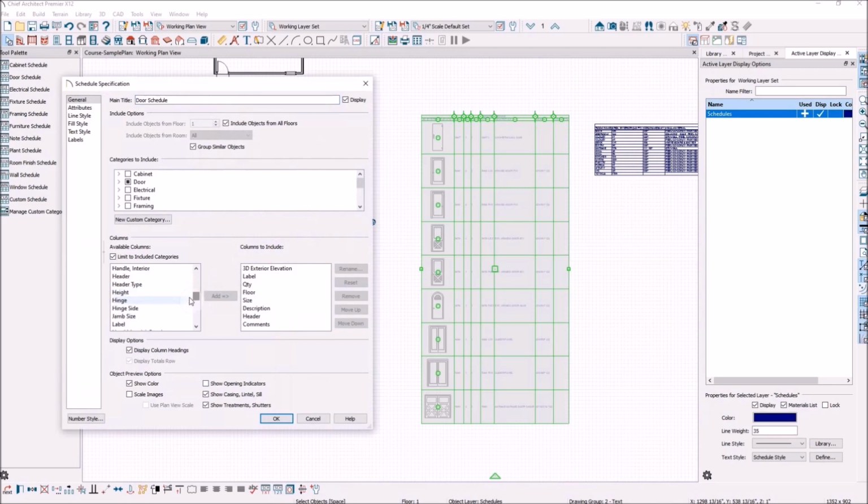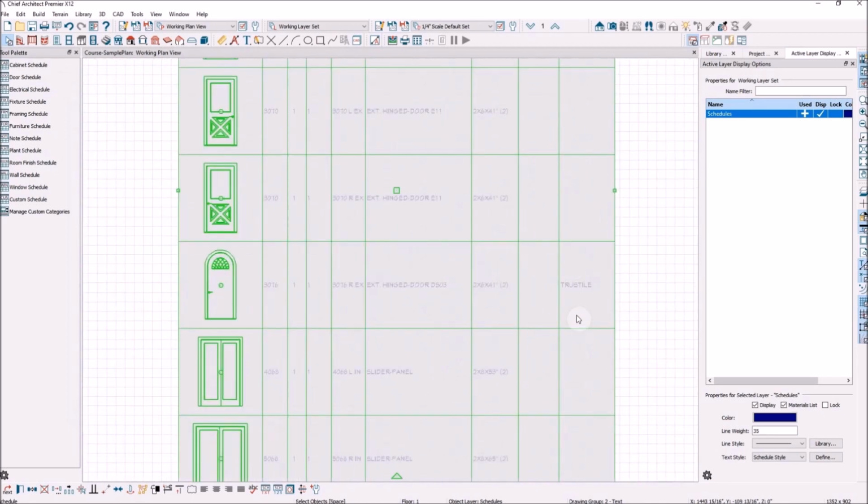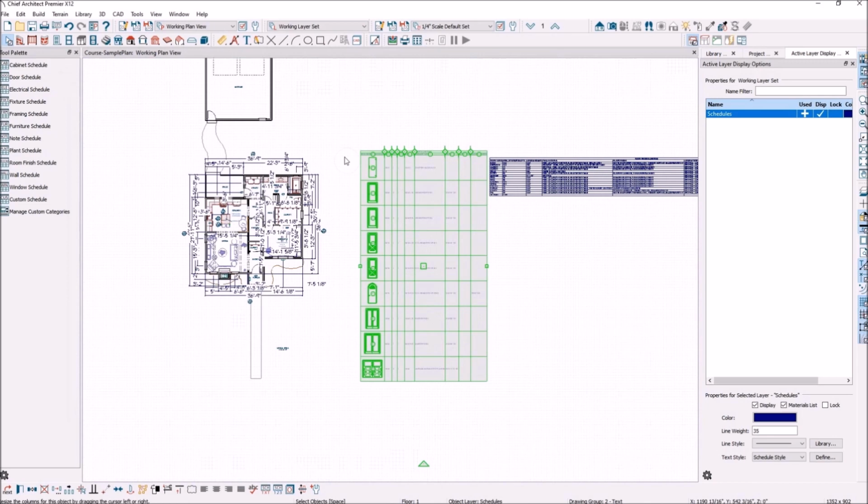I can go over here. If I wanted to have my manufacturer information, I can just add that over there like that. Now that adds that column there, and that information that I added for that door is now there. So you can really customize your schedules in any way that you want to.